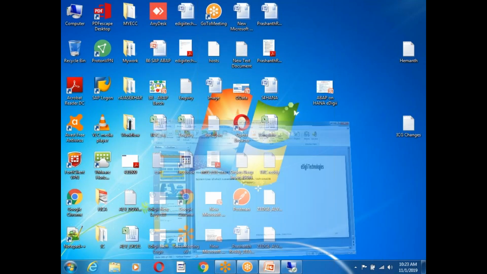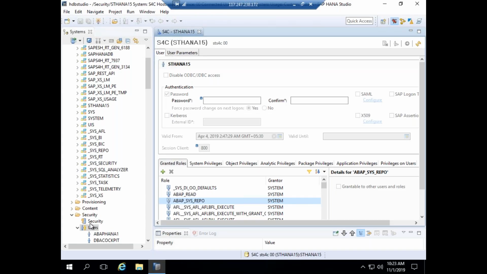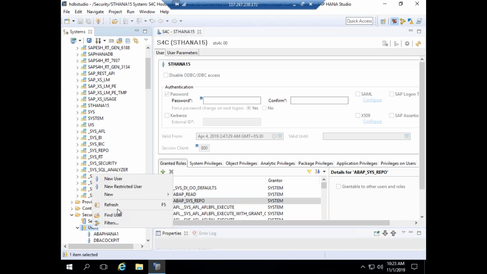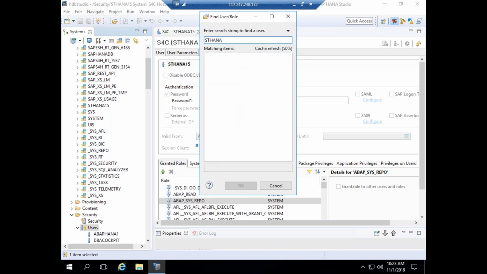So maybe I can go here. HANA developer authorizations. So one is the ABAP_READ, then another one is the ABAP_SYS_REPO. So I'll go to the database again. Maybe now I will find another user ID. What is the other user ID? Find user. Everything find, guys. Here find ST HANA 16.